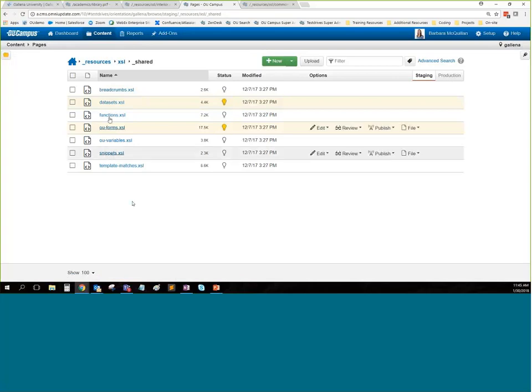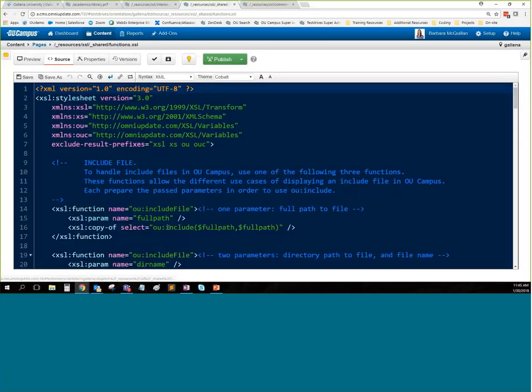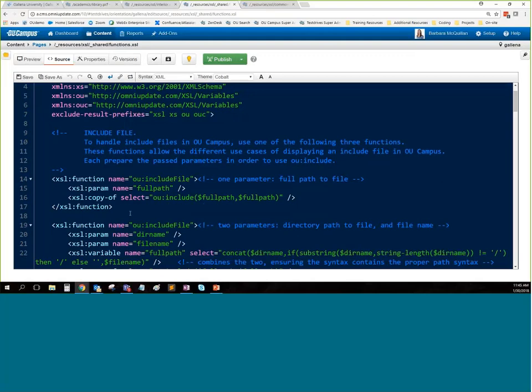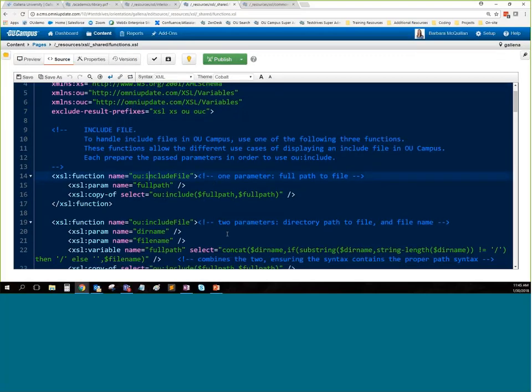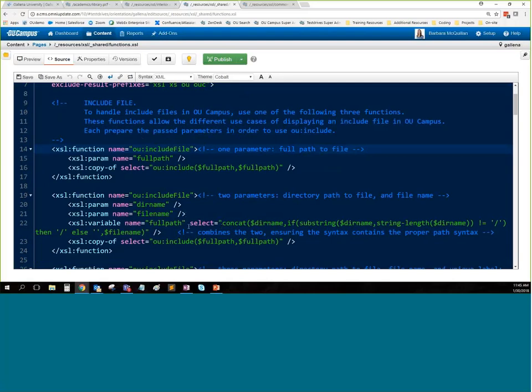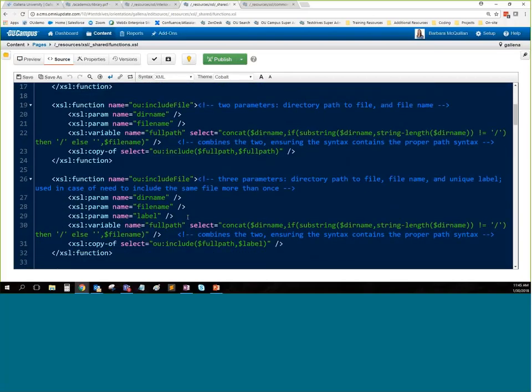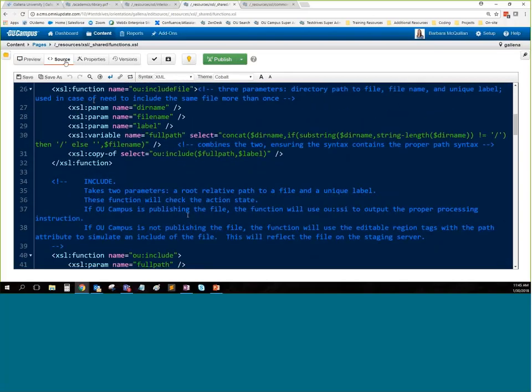Your functions is going to define different functions that we use inside OU Campus, essentially to pull everything together. So any of those functions are going to have an OU colon at the beginning, and then they're going to give you a little bit of additional information here based upon the parameters that are being used. So anything that starts off as an XSL colon function, that's a function that we're using inside OU Campus.